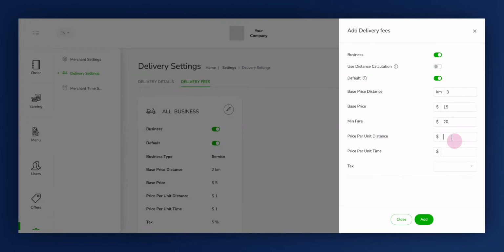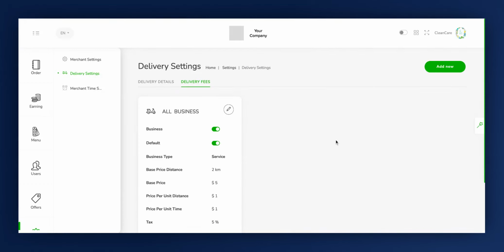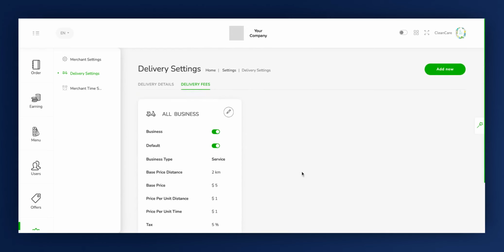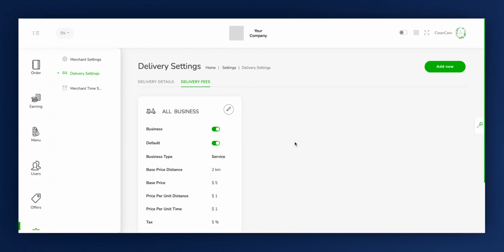Following this, you can set the unit distance cost at $2, and then you can set the price per unit of time. The calculations will be based on the rates we have set here. You are also able to set tags for the pricing. To add text, simply add it and then click on the Add button. Our price will be updated from this point. This is how we handle our delivery fee section.